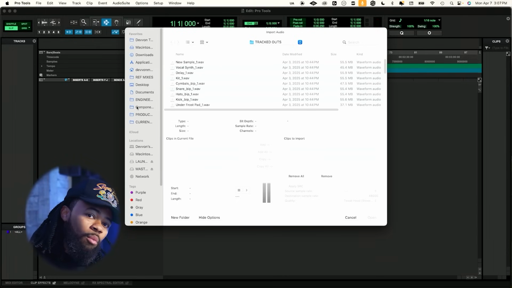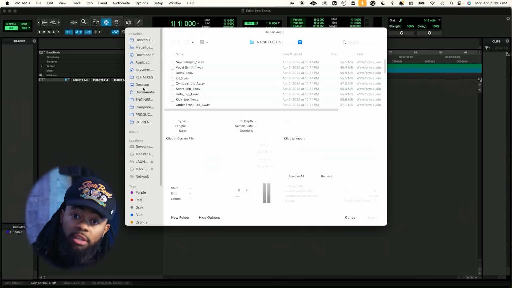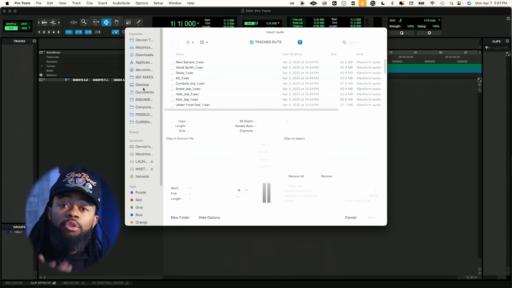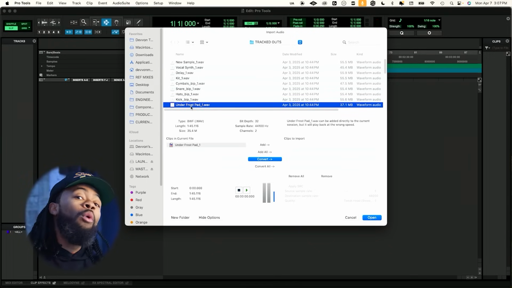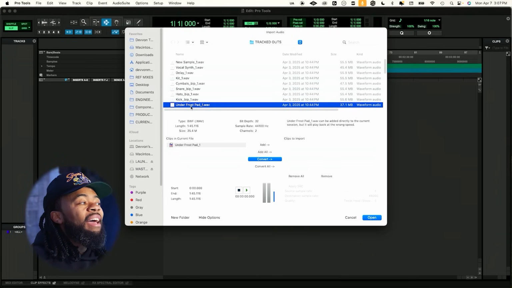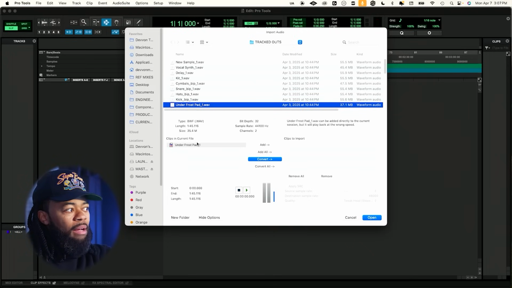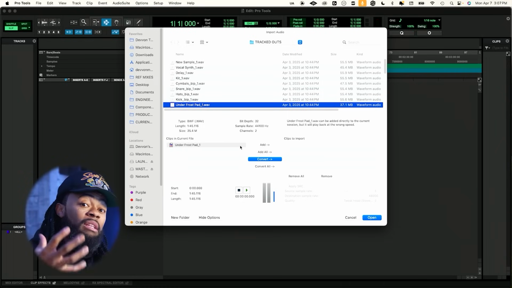You're then greeted with this particular screen. Now that you're here, what we're going to do is import that particular file that you would like to sing to, or that you're bringing into the session. So say, for instance, it's called Under Frost Pad 1, this beautiful beat that this producer sent you called Under Frost Pad 1. And when you click it, it then drops down to the clips in current file. Now, here's the real tricky part and where I really want you to pay attention.